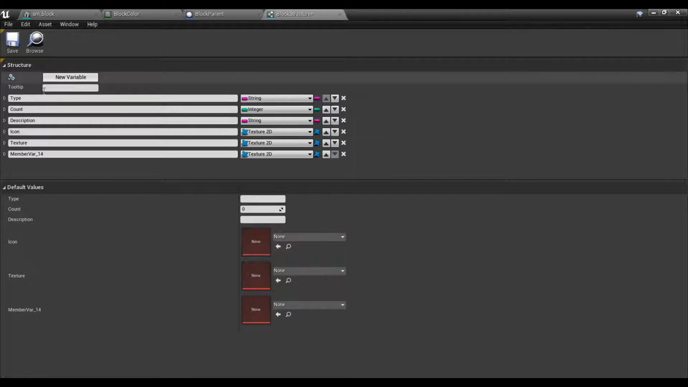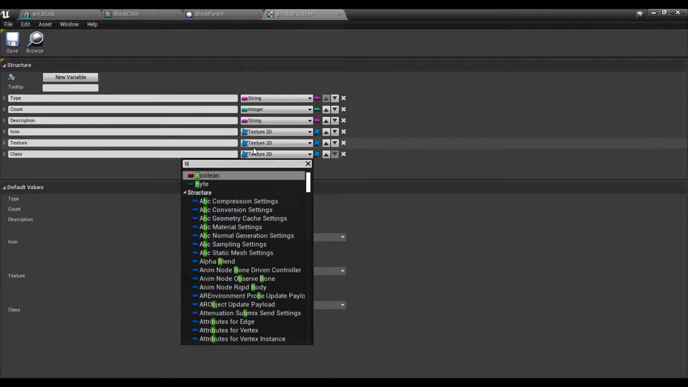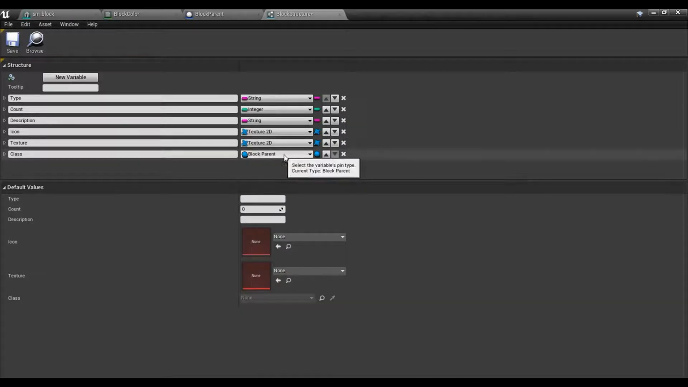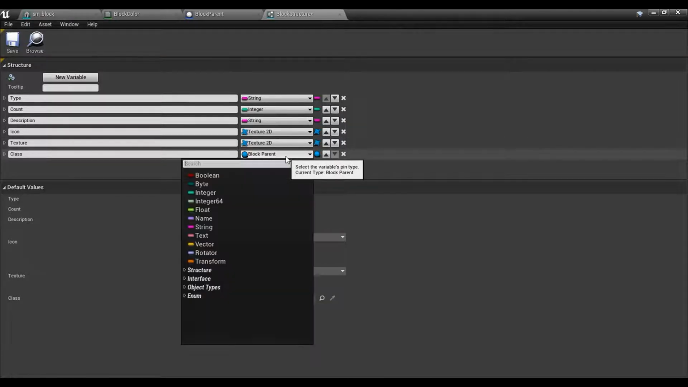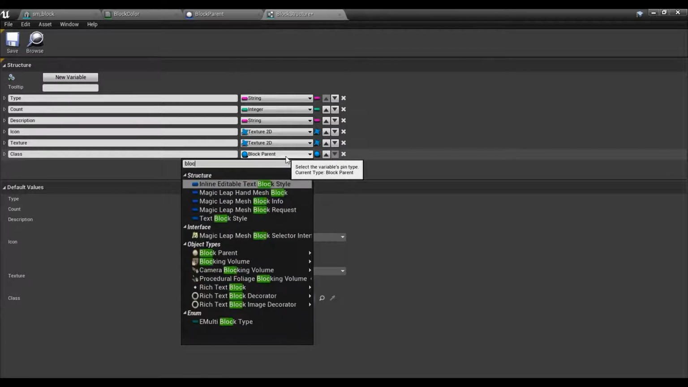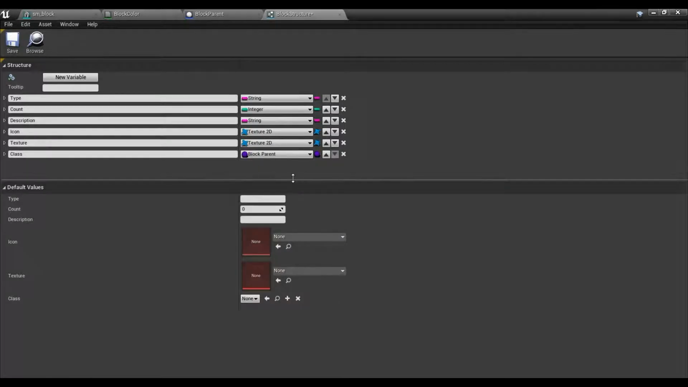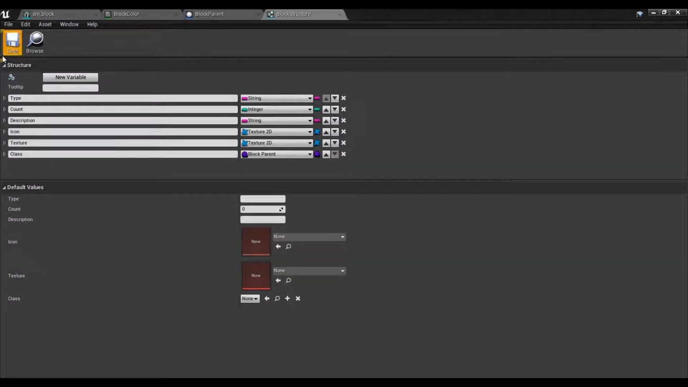And then lastly, we want the class of the object. So this is going to be the class. And the class we're going to use will be the block parent. So block parent. Oh, and very important, we don't want this to be the object reference. We want this to be the class reference. So block parent. Let's go back in there. Make sure we're using the class reference here. That way, when we go to spawn a specific actor, it uses the class reference to do so. So we want to make sure we're using the correct one. And we can save that there.